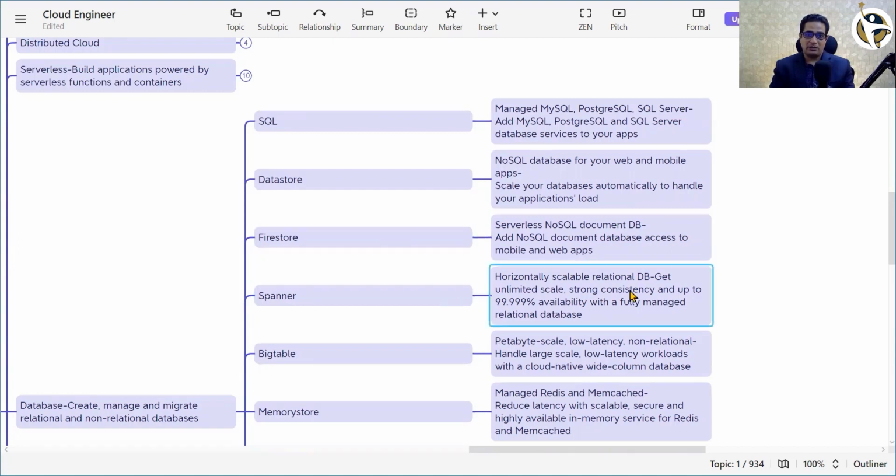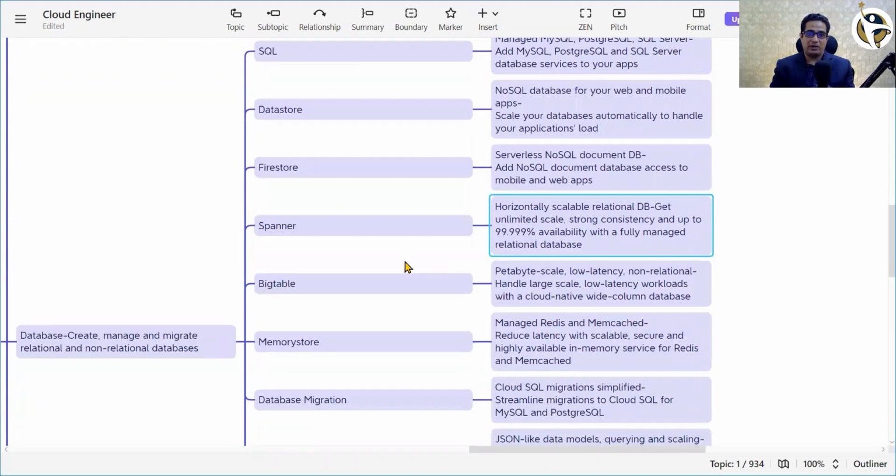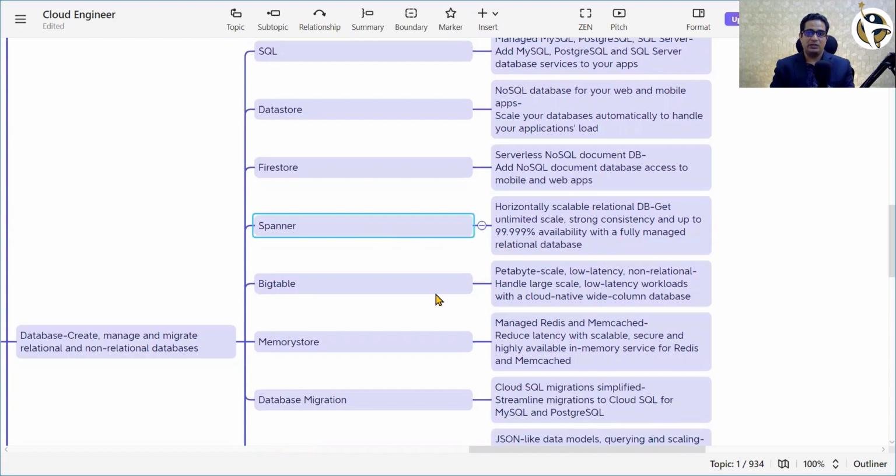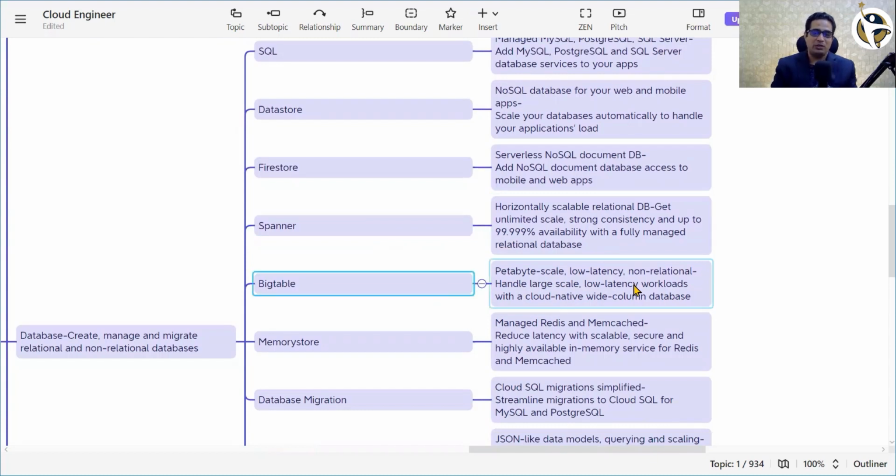Another is the Spanner service, which is a horizontally scalable relational DB, right? And that's where you get 99.99% availability with a fully managed relational database. So if you want that availability and precision, then you can go for Spanner services. Bigtable is again a very popular service when it comes to the GCP platform. It provides a petabyte scalable solution with low latency and is non-relational. So that's where Bigtable is very popular.